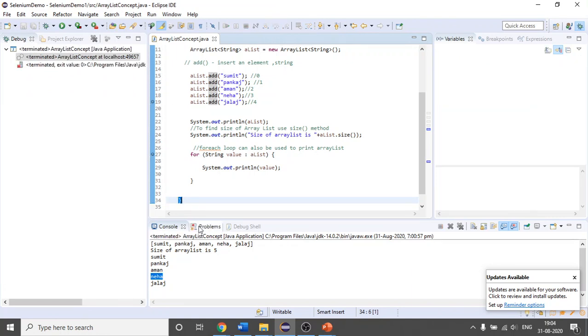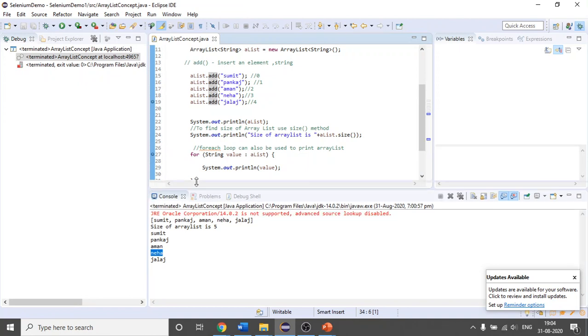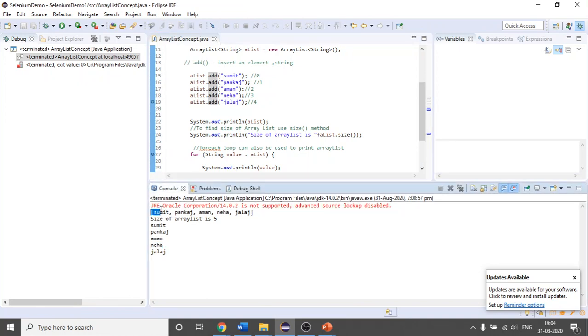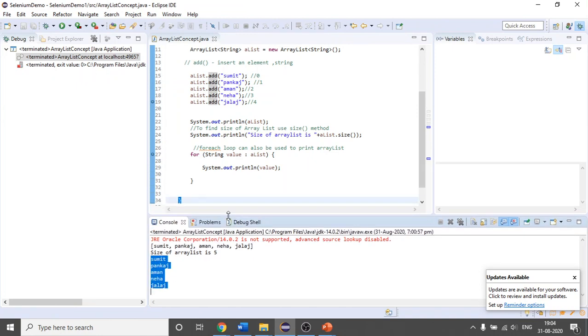So this is the way. You can use both the ways to print the list. Either use this way or you can use this way. So is it clear to you all? Okay. So it is not a very hard topic. It is a very easy topic, and I think that this is very easy to understand than arrays as well.